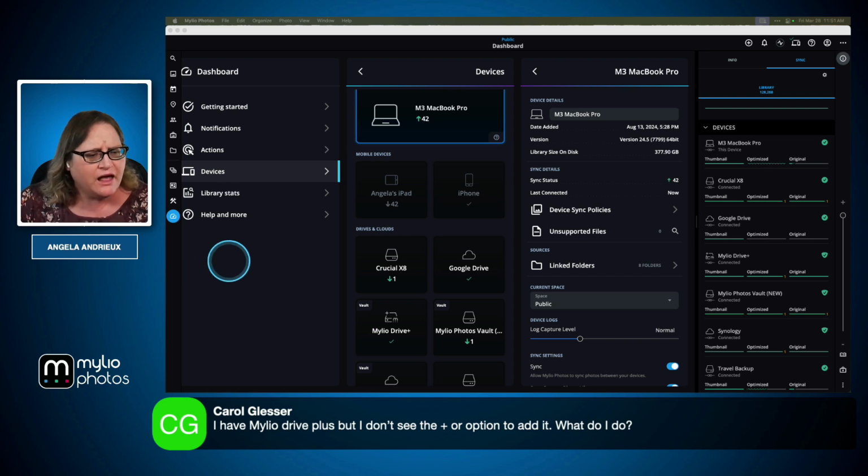What do I do? So Carol, you want to probably go into your account page at Mylio. Make sure that you have Mylio Drive Plus, not just Mylio Drive. Mylio Drive comes with your Mylio Photos Plus subscription. Mylio Drive Plus is an additional subscription add-on. So go to account.mylio.com. You can see what it is you're paying for. If you have questions, please don't hesitate to reach out to support, and they can take a look at your account too. Make sure that you're able to take advantage of everything that you're paying for.